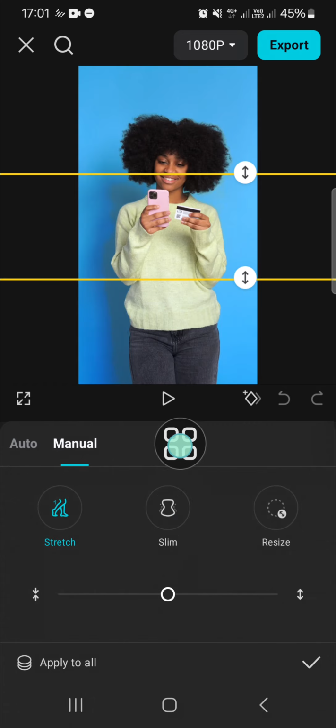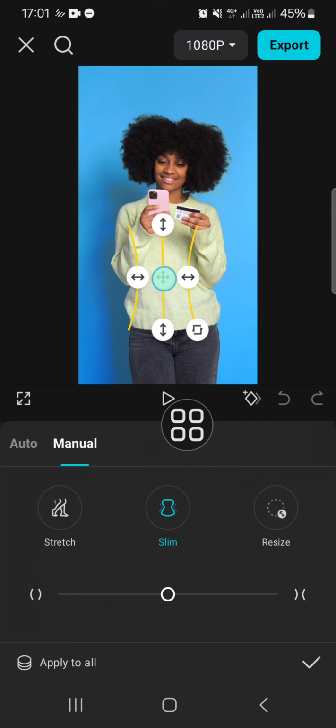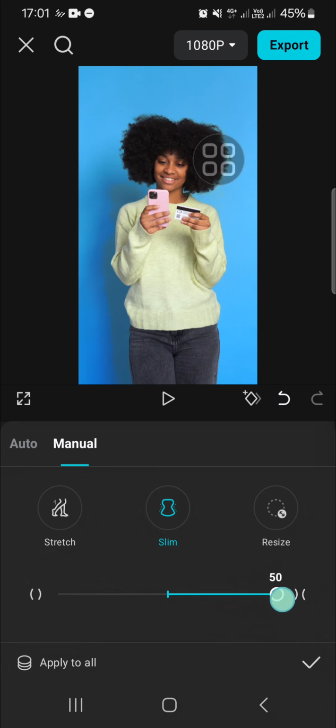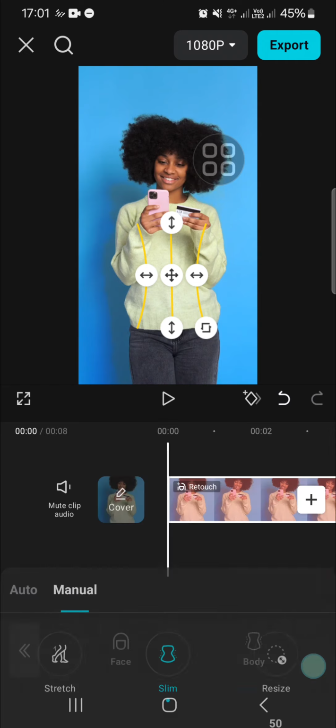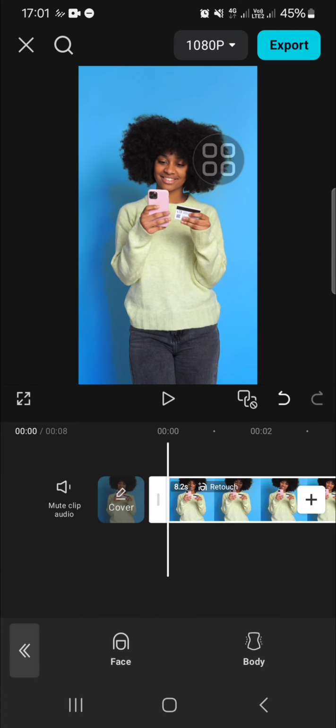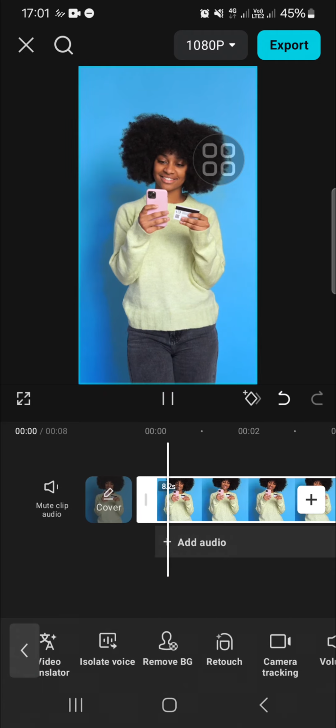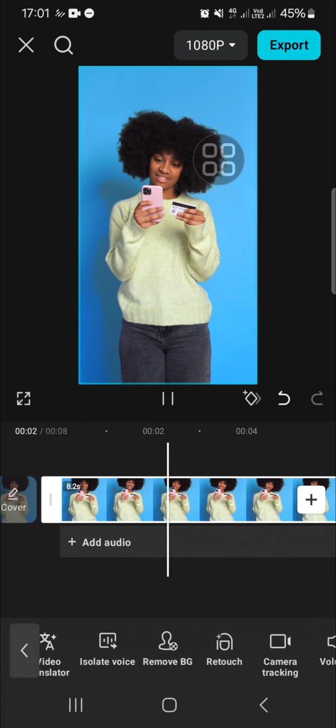Okay, then you have to select slim, and we can adjust the slim editing. I'm just going to place it right here and increase the value like this. Okay, and after you're done, you just need to click on the check mark, and you can keep adjusting until you're satisfied with how it looks. And this is the final result.